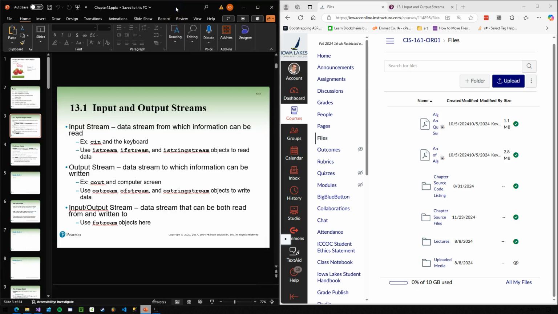So input and output streams, data streams from which information can be read. That is an input stream. We've already seen an example of this many times called cin, the keyboard. We can use istream, ifstream, and istringstream objects to read data. And then for putting data out to streams, we can write data to them with cout, ostream, ofstream, and ostringstream.